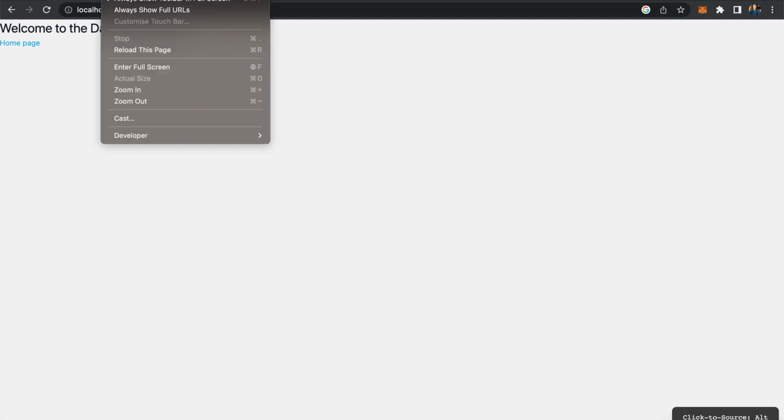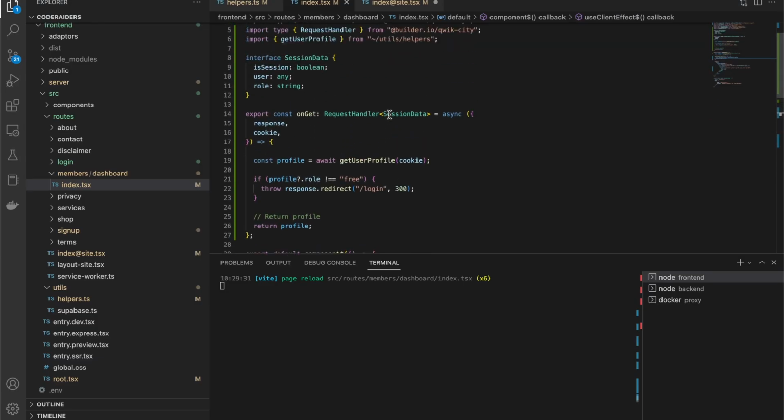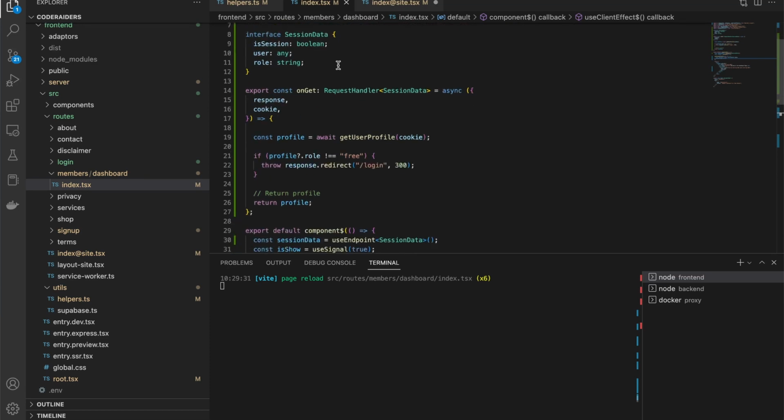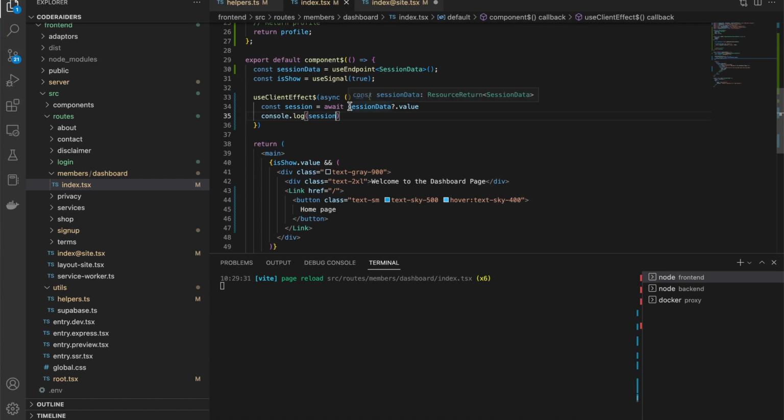And then here on our dashboard page, Command-Shift-R. So I'm going to refresh that properly. Let's go to View, Developer Tools. Let's look at the object, and there you go. Role is free. So we are now accessing this information that was gathered on the server, but we're accessing it client side. So this is getting caught on the server, and then here on the client side, we're able to access that through this use endpoint.